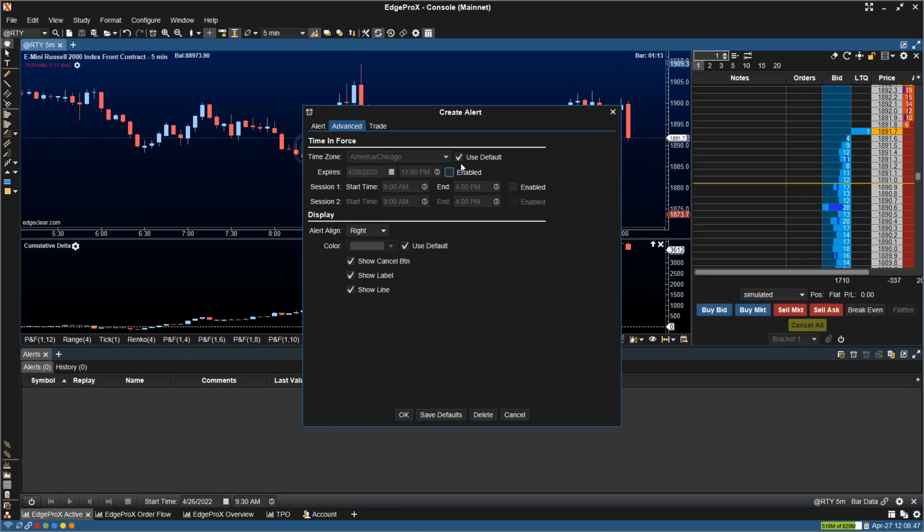And then if you want to have alerts for different sessions, so if you want to enable the alert for a specific session, either extended trading hours or regular trading hours, you can have these here, but we'll leave those off. The display is going to align the alert label either in the left, middle, or the right. I like to leave it in the right so that I can see it by the price axis. You'll have the color, so you can change the color of the alert. I'll put it green since we're going to be buying.